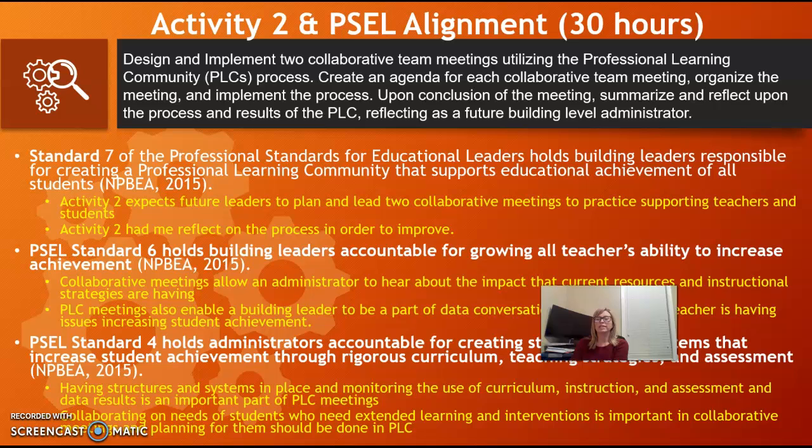Standard 7, Standard 6, and Standard 4 were the ones that I found aligned to Activity 2. Standard 7 of the Professional Standards of Educational Leaders holds building leaders responsible for creating a professional learning community, or PLC, that supports educational achievement of all the students, NPBEA 2015. I found that Activity 2 aligned to this because it prepares future leaders to plan and lead collaborative meetings and practice supporting teachers and students. It also had us reflect on the process, which is going to be very important in order for us to continue improving once I become a building leader.